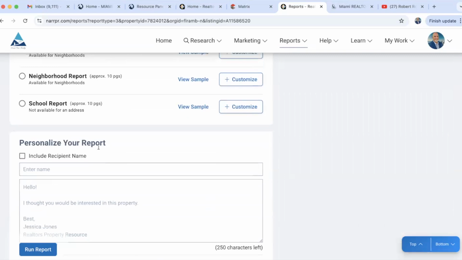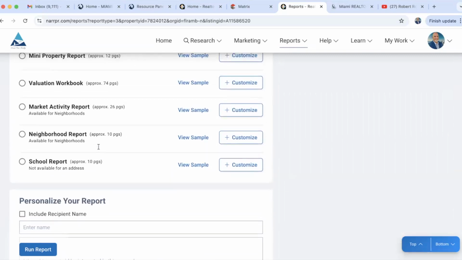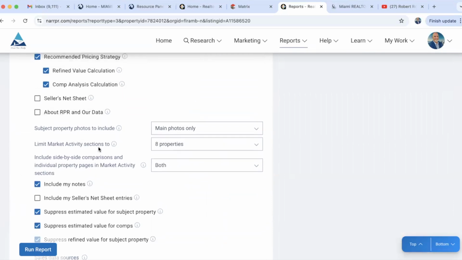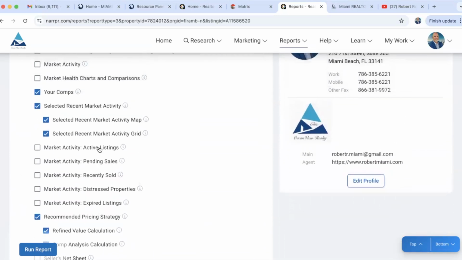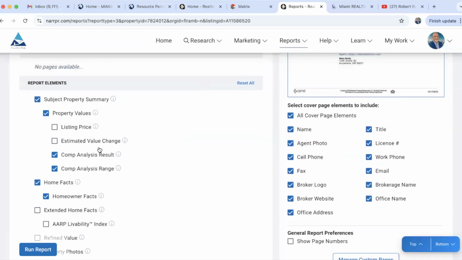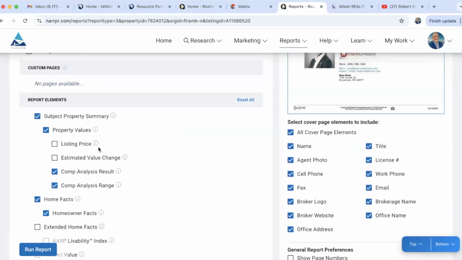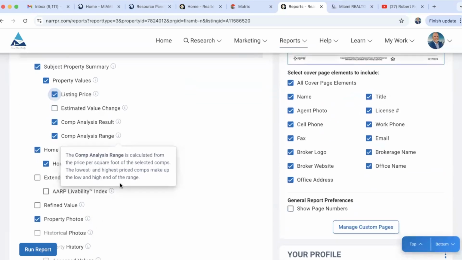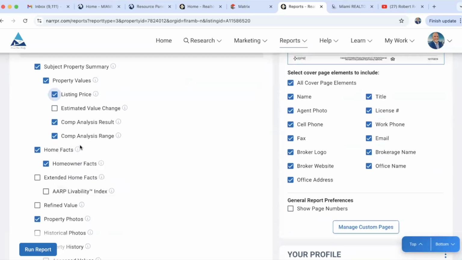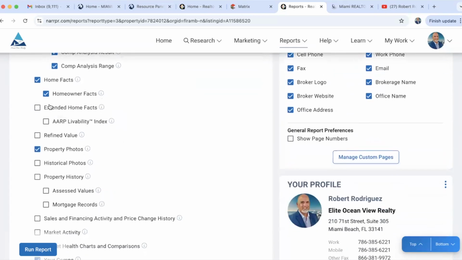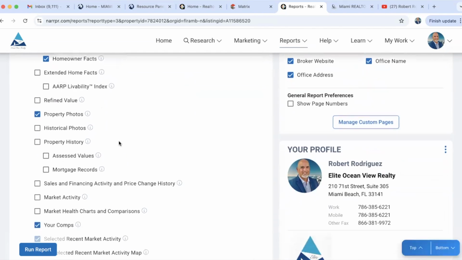I want you to study the report and choose for yourself what you consider to be important and what you don't want to see in the report. So here's, for example, I am going to choose list price. Of course, I am going to choose my comps. I don't want to see much when it comes to the homeowner facts, like the extended home facts and the AARP livability index. I don't want to see any refined values.